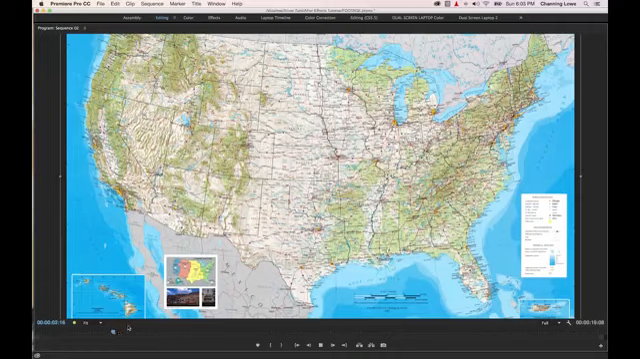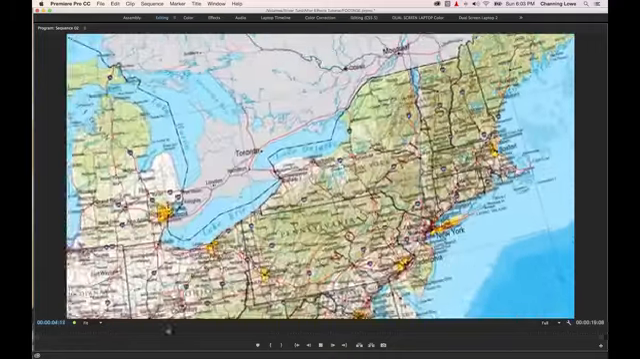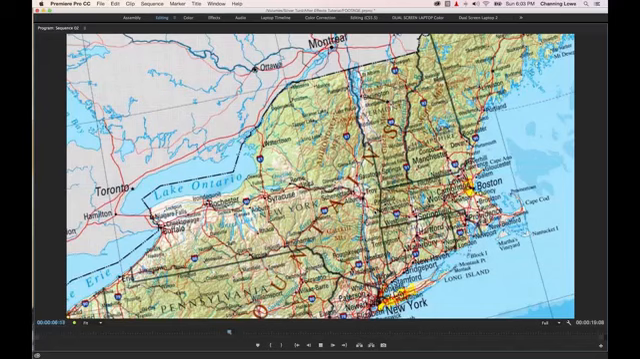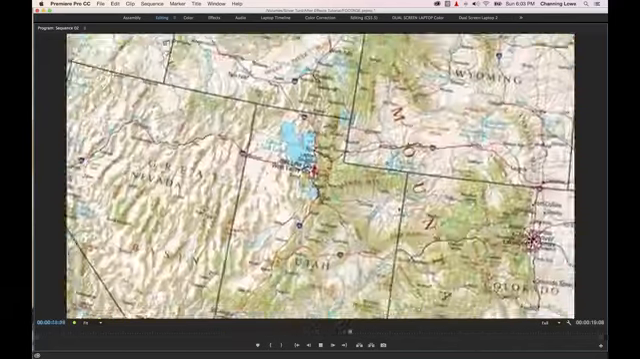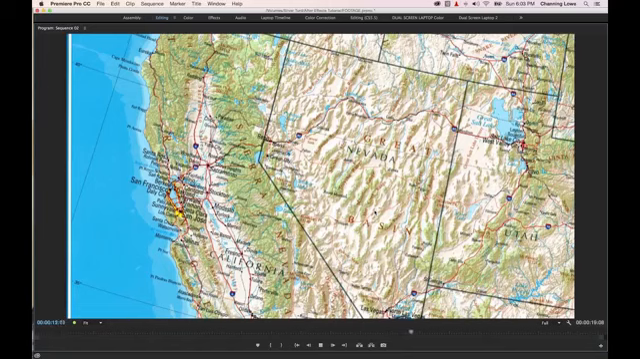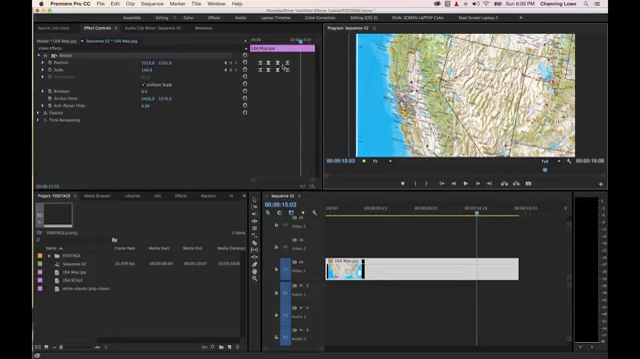Right there. So now we start out in the United States, it zooms into New York, stays there for a few seconds, and then moves clear over to California. Not showing the entire state, but that's the idea there. Each one of these keyframes defines where it's positioned and how it's scaled at what point in time.